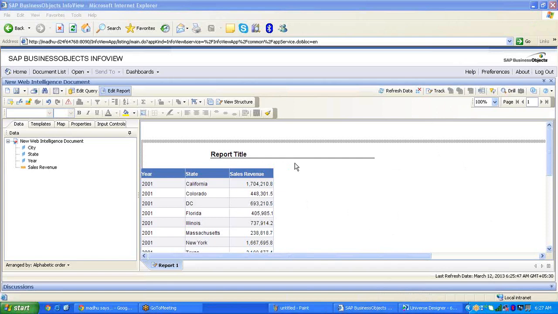Now, see guys, if I take the year and the sales revenue, let's connect to the design tool. The SQL is generating the data from the aggregate table. Okay, so the SQL is generated from the aggregate table, right?